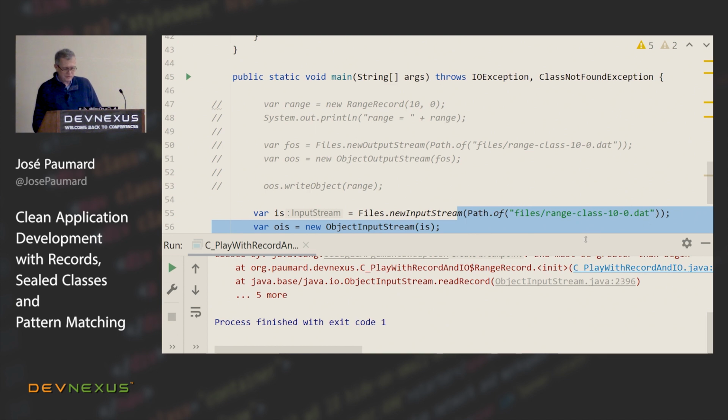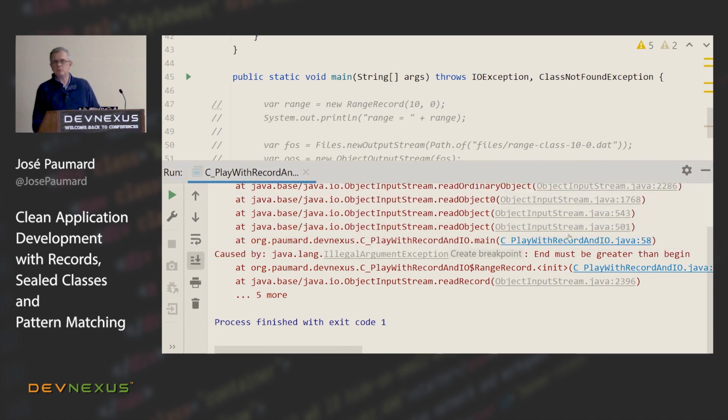So this is really a security breach that is closed with records. If you are using serialization and moving state around using serialization, you should definitely consider taking a close look at that and using it to fix your code. Because it's really a very annoying bug that has been there for years and is now fixed with records.